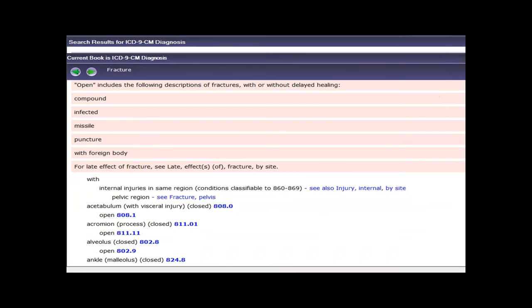And then here's the list for open in ICD-9. Here's some choices there, and that's all I can do. So you can see here with acetabulum, it's either closed or open, and that's it. I don't have any other information. Or even if I do have other information, I can't do anything with it.